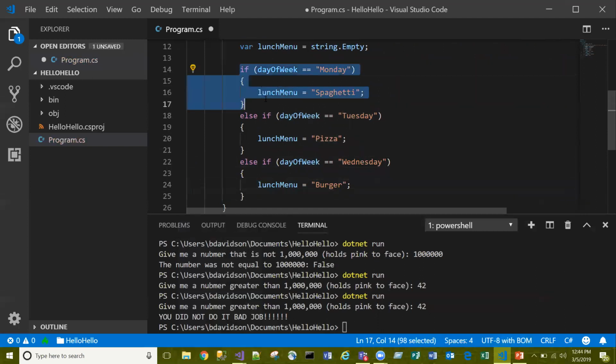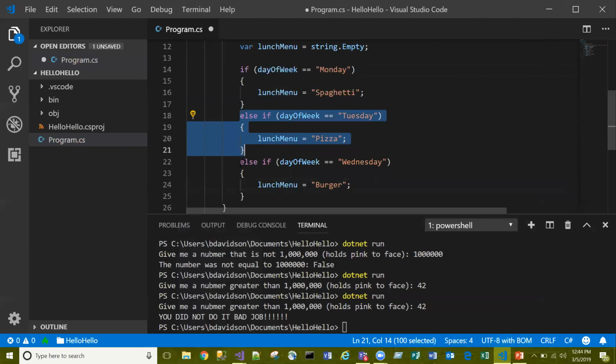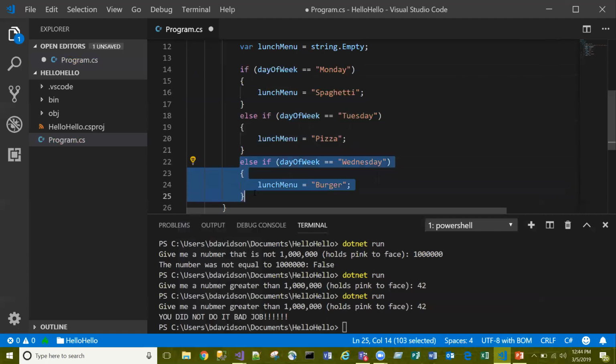If Monday is true, we'll skip the rest of these else ifs, but if it's false, we'll go to the next else if. If this is false, we'll go to the next else if, and finally, we would go down to the final else or the final else if, okay? Any questions about any of that?